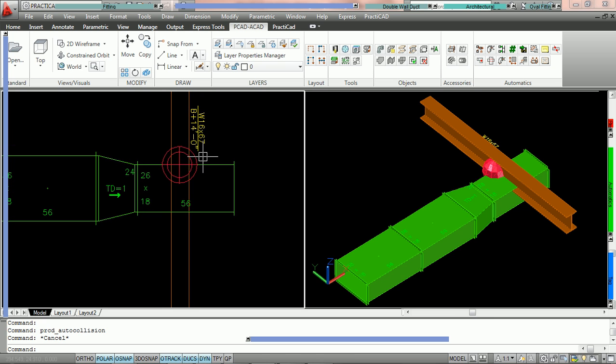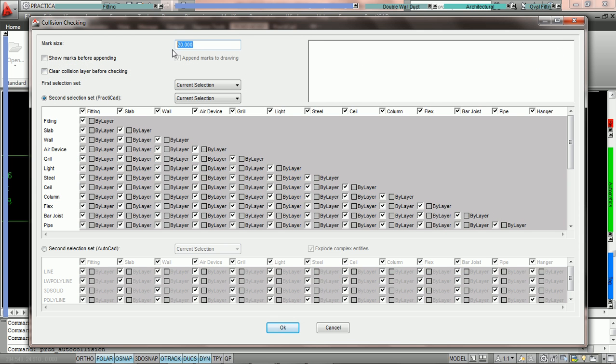Therefore, if we'd like this collision mark to be smaller, all we need to do is go into the auto collision icon and then simply change the value of mark size to whatever number we'd like.